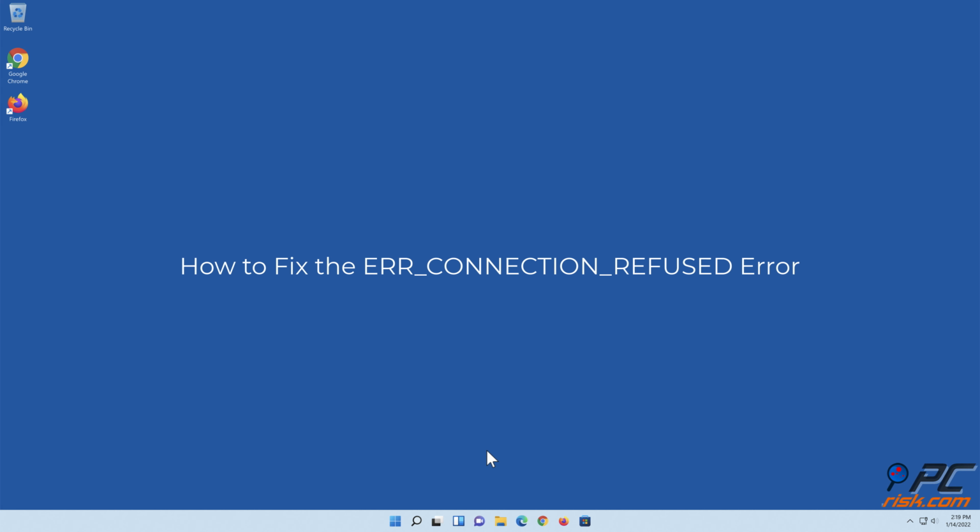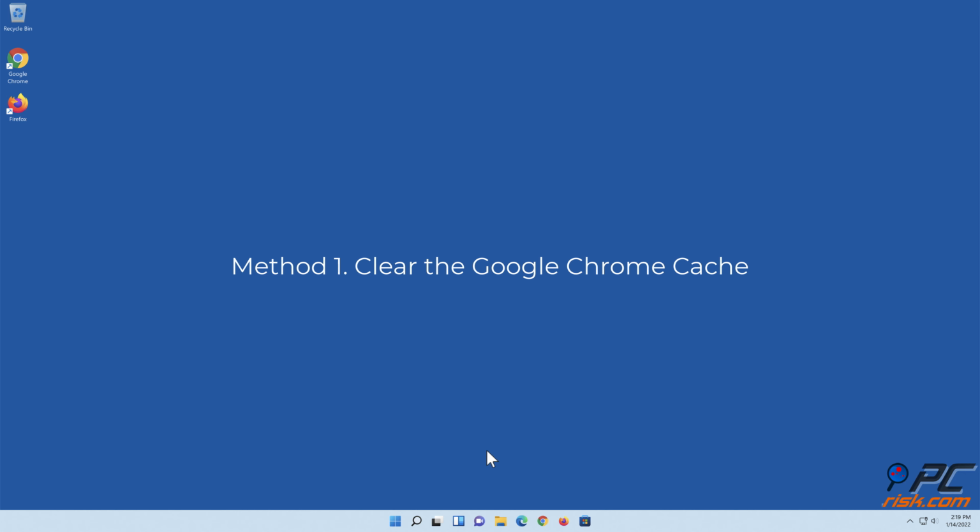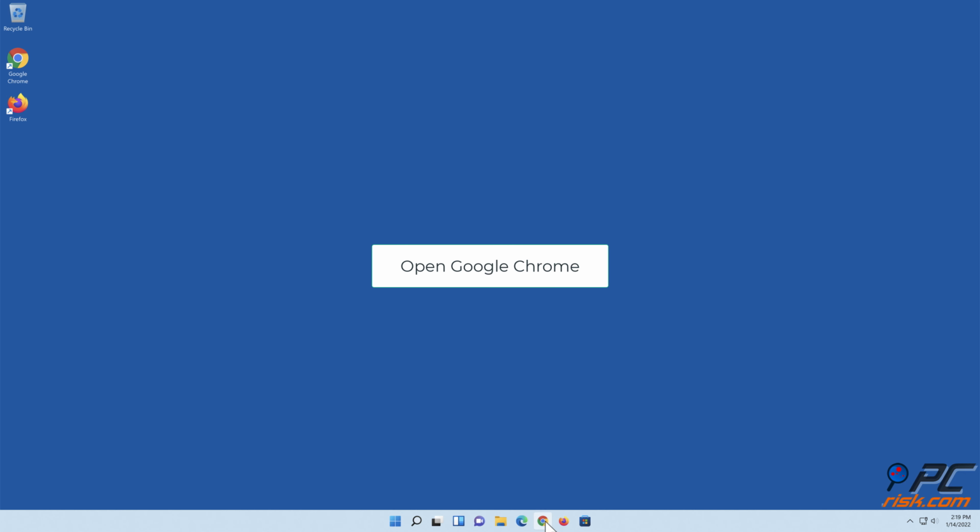How to fix the ERR connection refused error. Method 1. Clear the Google Chrome cache. Open Google Chrome.